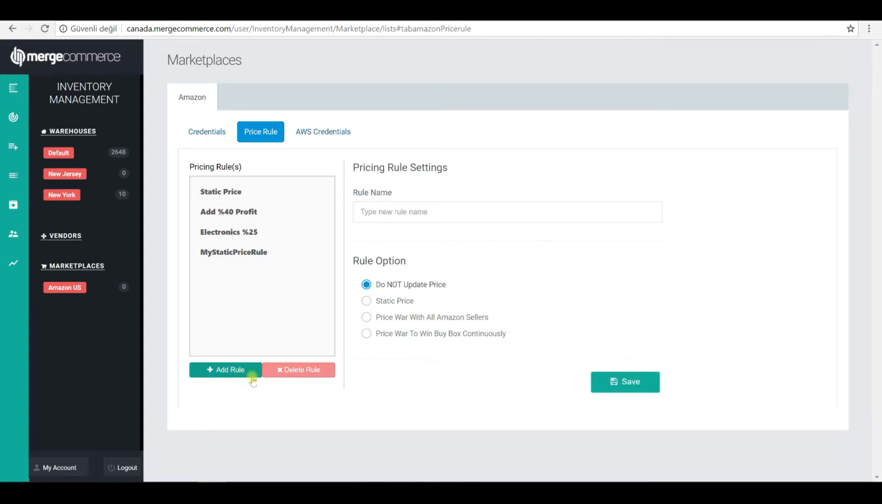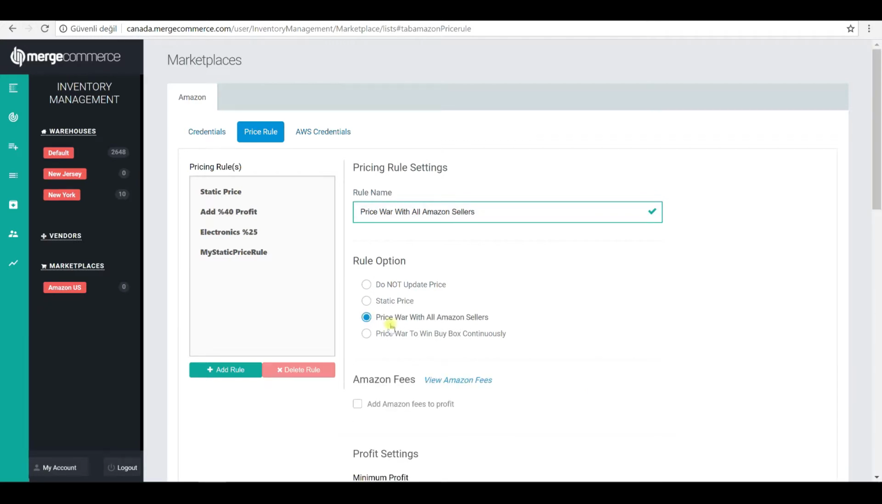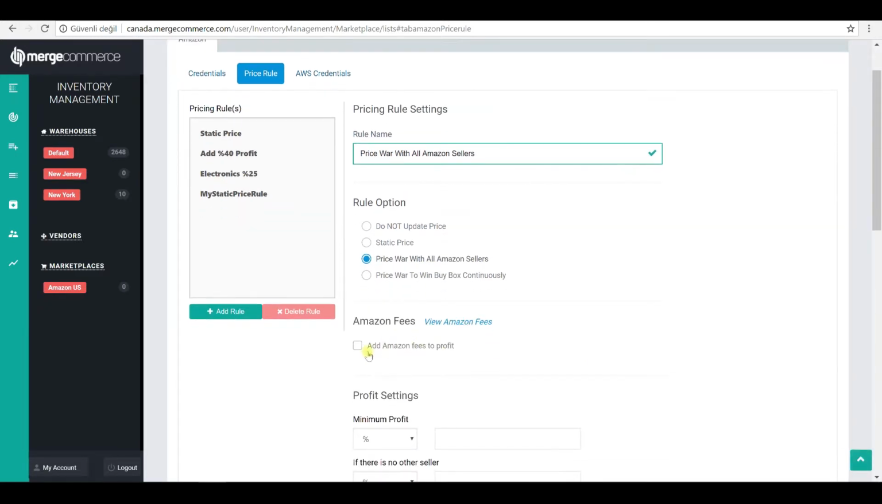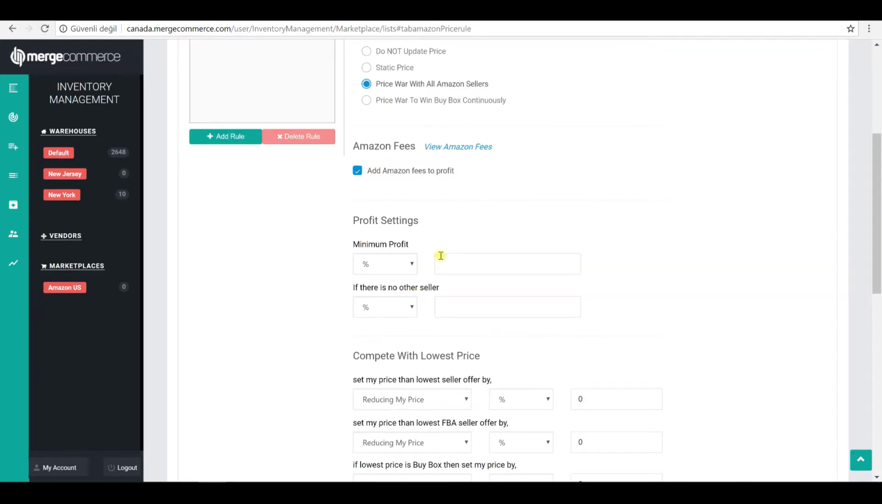Let's go ahead and make an example of price war with all Amazon sellers. Click on add rule, and then let's call it price war with all Amazon sellers, and click on price war with all Amazon sellers. I will ask this rule to add Amazon fee on my profit. Also, the minimum profit that I want to earn in this product group is 20%. If there are no other sellers, I want to sell it with 50% profit.